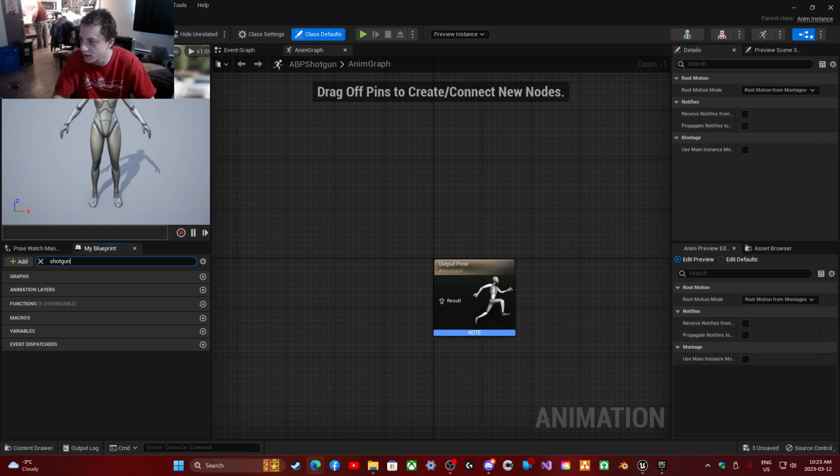Wait, which one is the... Hang on. But the thing is that later on we want to play our fire animation, right? So we're gonna play this animation directly from the code, from our blueprint. So this is what will be called a direct slot. So just drag it over here.